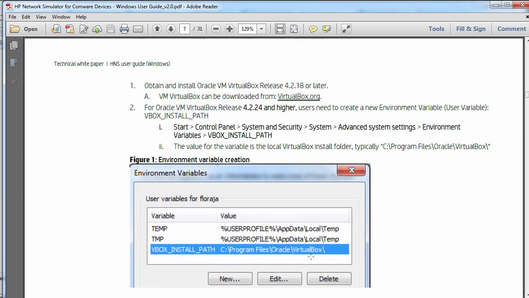It shows you as an example that you need to configure an environment variable in Control Panel. So you would go to Start, Control Panel, System and Security, System, Advanced System Settings, Environment Variables, and you need to configure your VBox install path. I'll show you some of this as we go through the demonstration. But remember once again that there's good information available in the user guide that you get when you download the HPE Network Simulator.